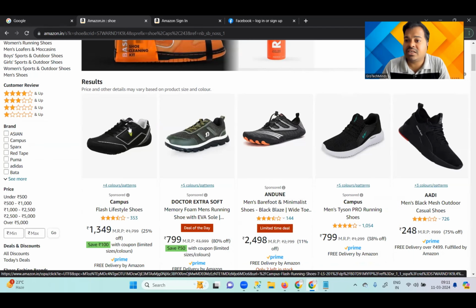Tell me, what is the tag name of this shoe image? Look at my screen, guys. What is the tag name of this shoe? A. Why A? Because it has a link, right?